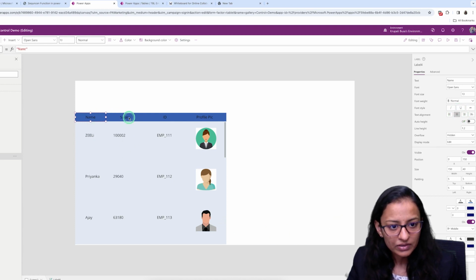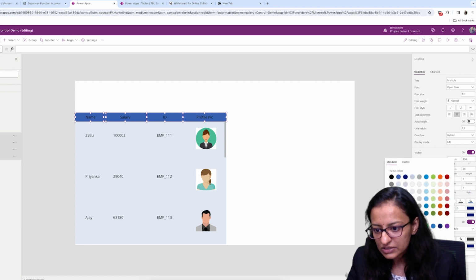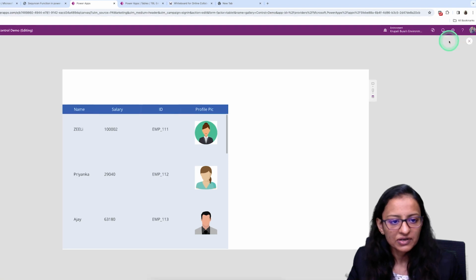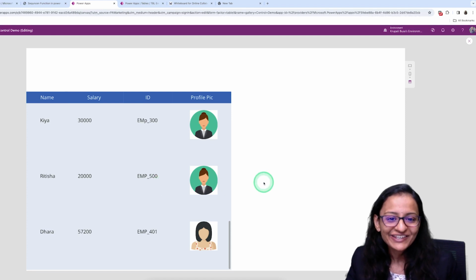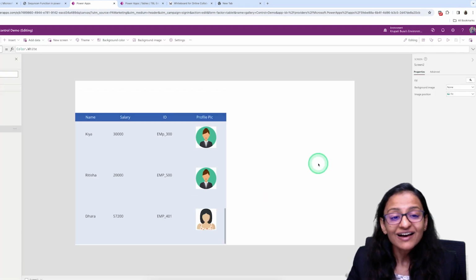And I need to change the font color of all this to white. If you save and run, here your information is displaying in a proper manner. So here you can design your blank vertical gallery, and you can try out how to design your own horizontal gallery. So this is all about gallery control in PowerApps.